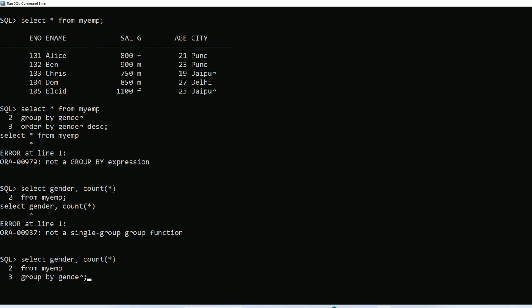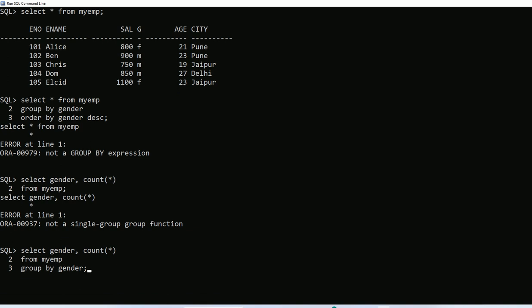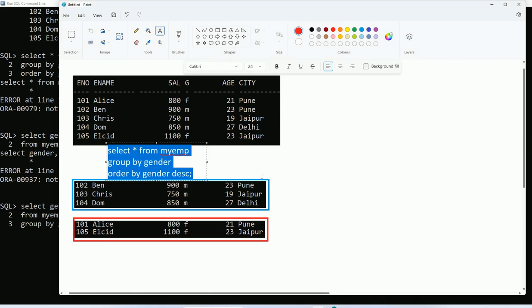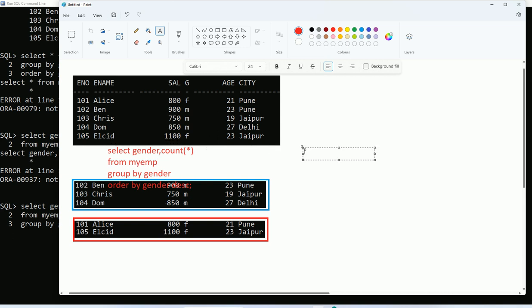So you can visualize this to be of this nature. You are doing select star. What are you selecting? Select the gender, comma, what? Count of star. From which table? Group by. So it will group by gender. So the blue and the red set. How many genders do we have in the table? Two genders. So it will show me M and F.